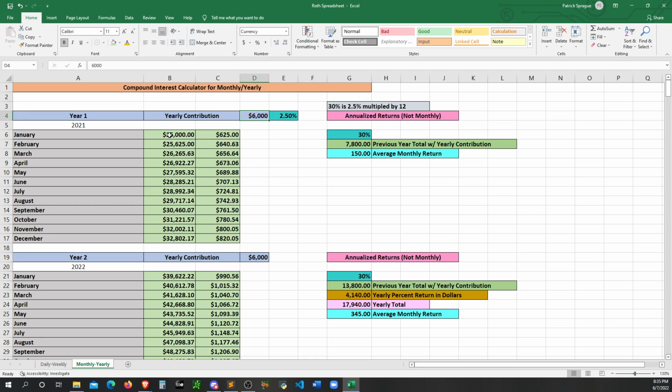So if you want to adjust these numbers, I believe the way this works is this percentage number is going to affect all of this, and this percentage number for the annualized is going to affect everything on these columns, right? So if I do 100, watch down here, there we go. See, it changes down here.